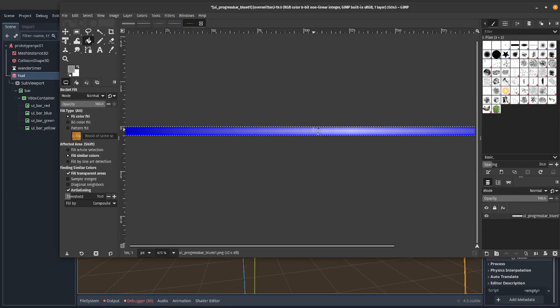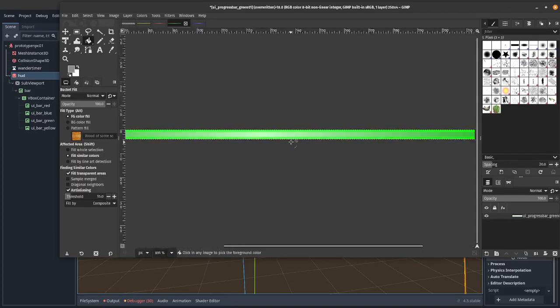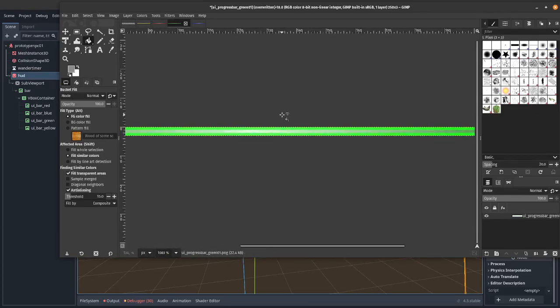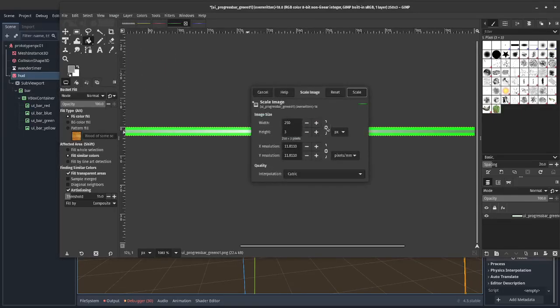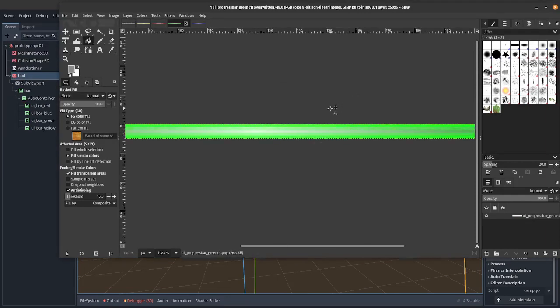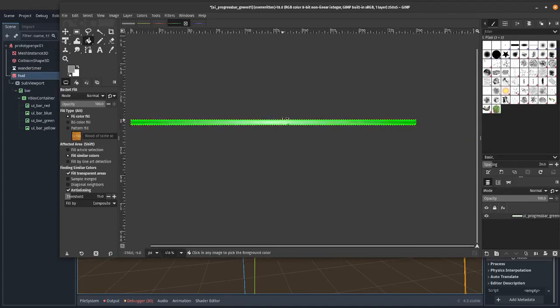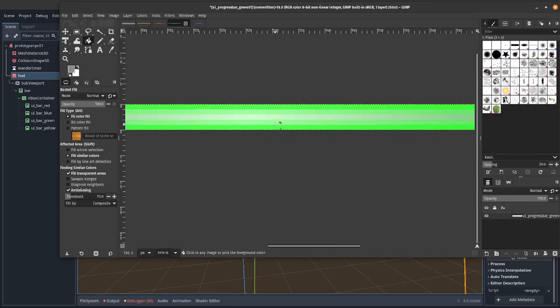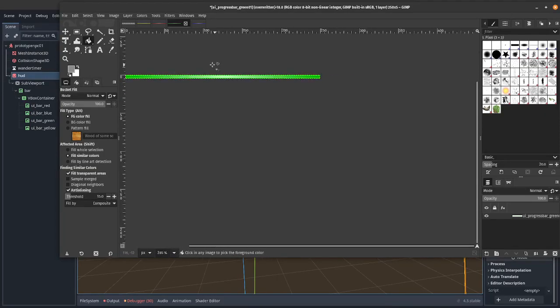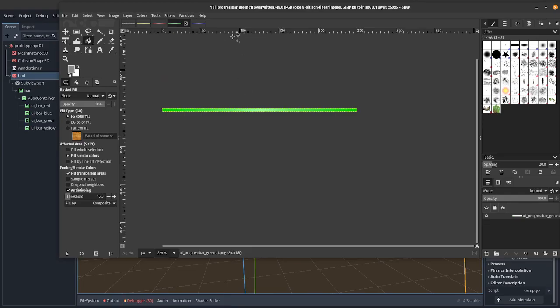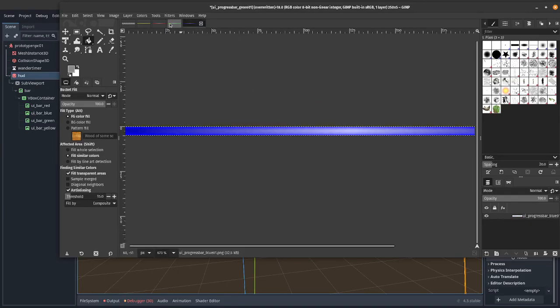It had an extra layer of gradient. That's interesting. So what's gonna happen if I do it from here? Cool, it does the same thing. Yo, let's do it. Yeah, I think it's just the same thing.